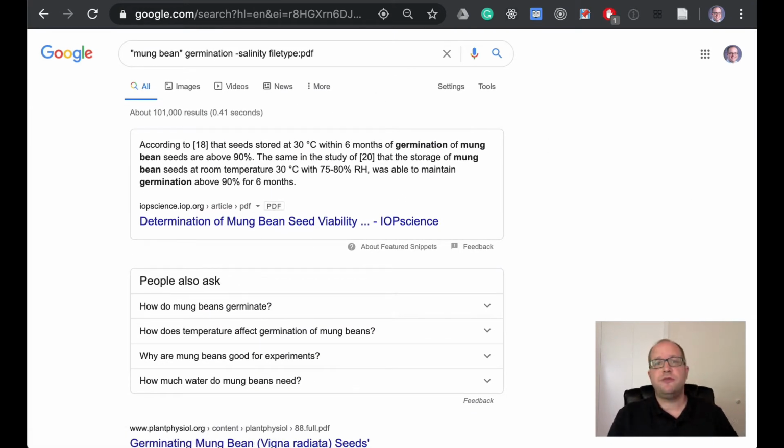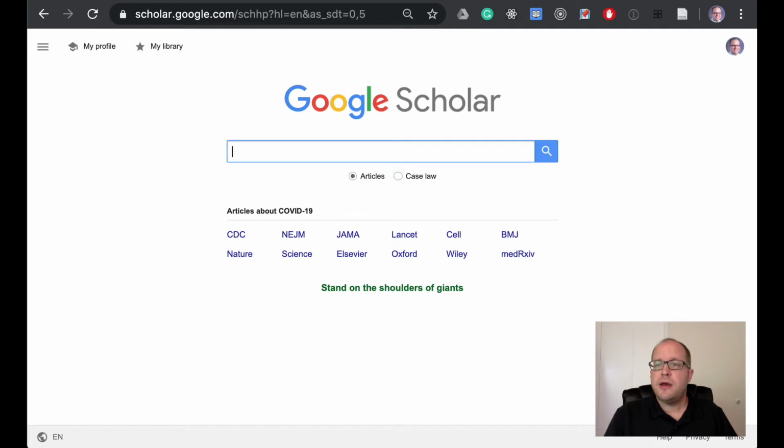So there's piles of great stuff about searching in Google, but it's actually only getting you part of the way to doing good research. We have some better tools at our disposal. The first tool I'm going to show you is Google Scholar. To get there, you just go to scholar.google.com.